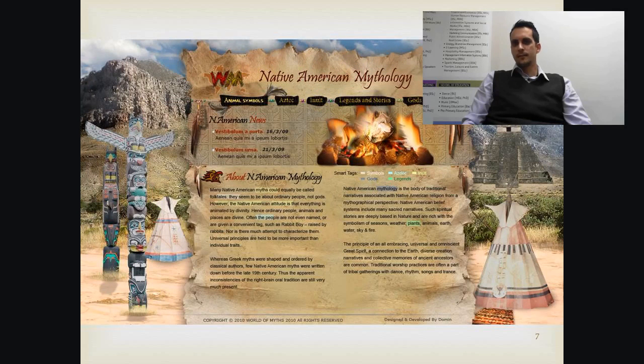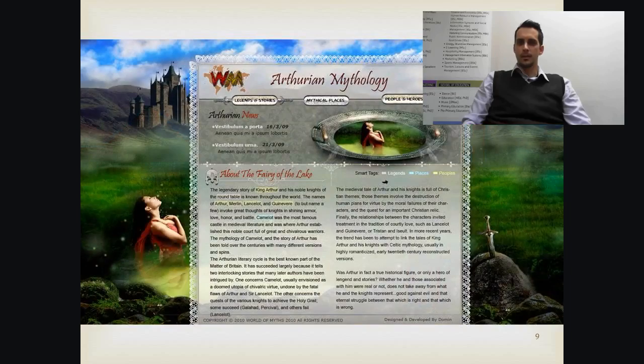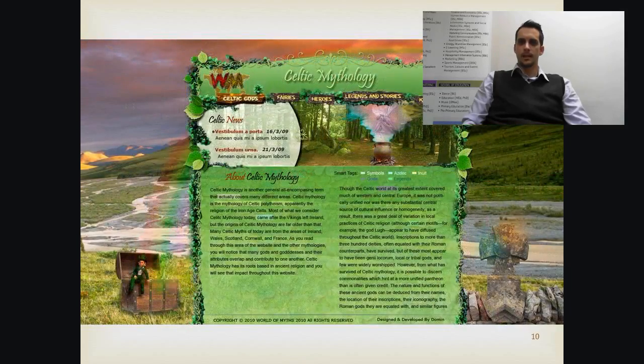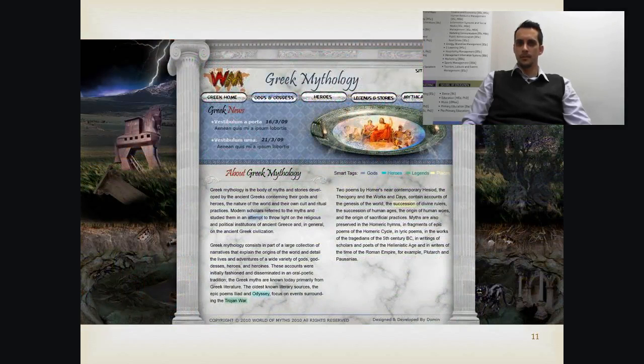Here we can see the environment of Native American mythology, the Egyptian mythology, Arthurian mythology, the Celtic one, and Greek mythology. All the environments were created from scratch.